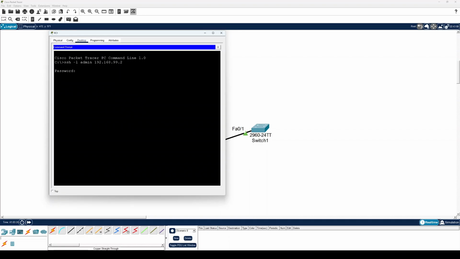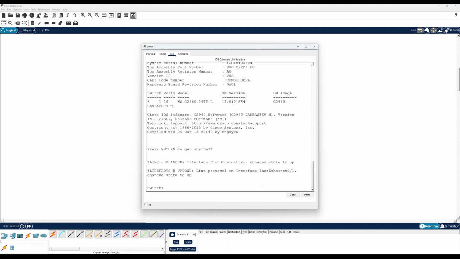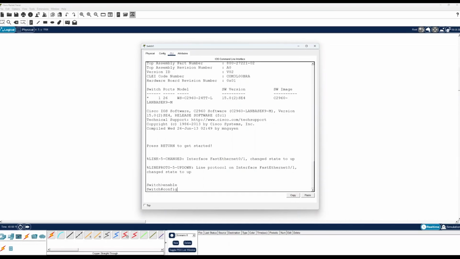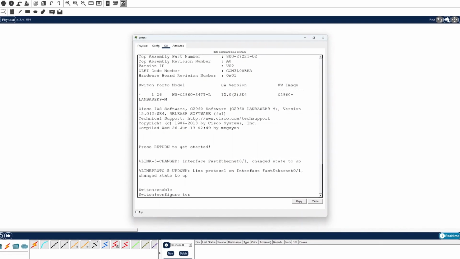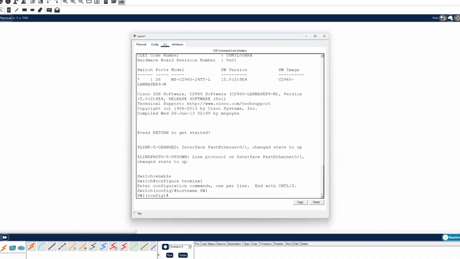We open the CLI, enable, then configure terminal. Now I will give our switch a host name. This makes it easier to identify the device. Set the switch host name to SW1, we call it SW1.